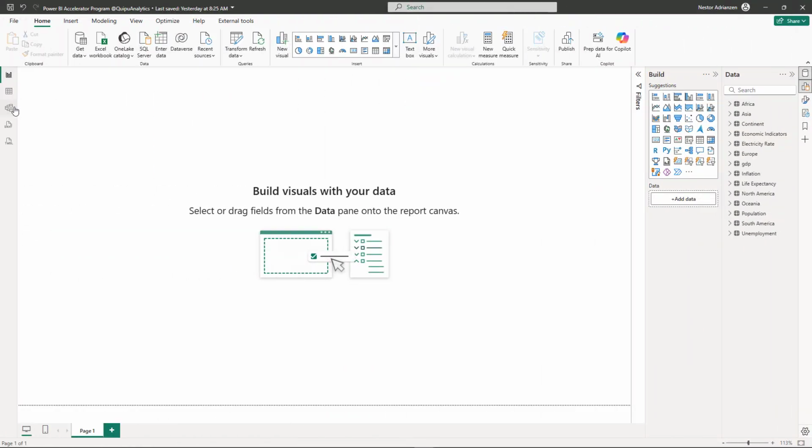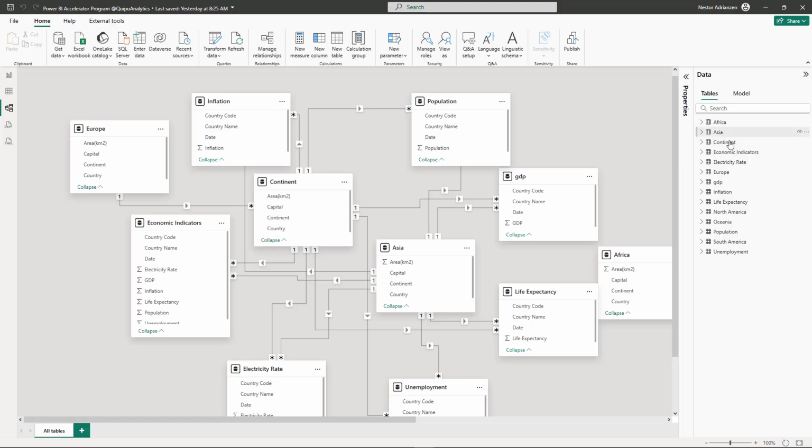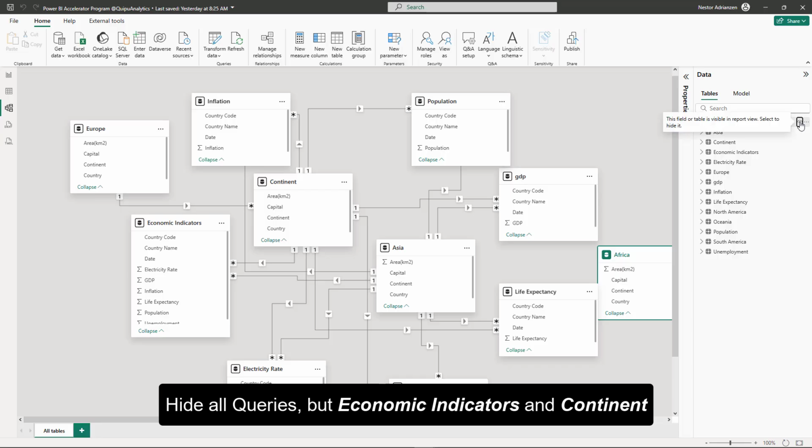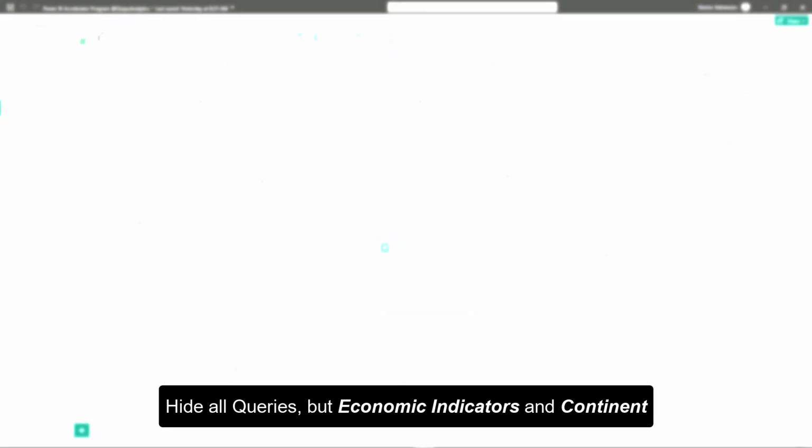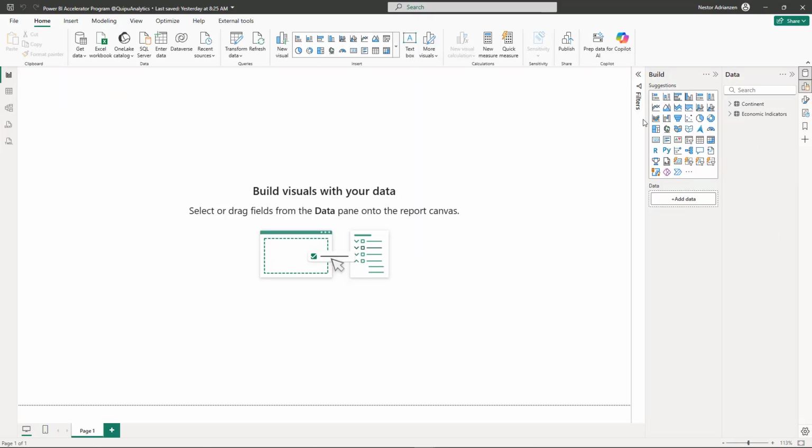Let's go to Model View. And then here, we only care about continents, and the other queries, we need to hide them. And then also we care about economic indicators, so we don't touch it. If we go back to the report view, now we can see only two queries, continent and economic indicators.